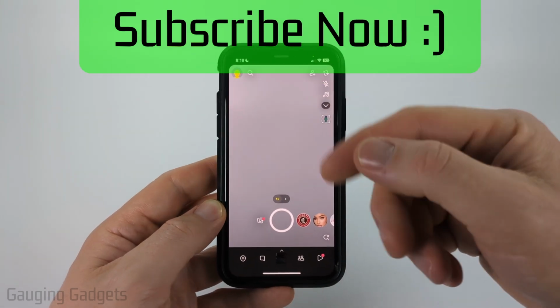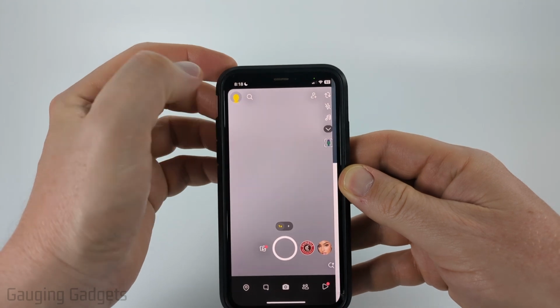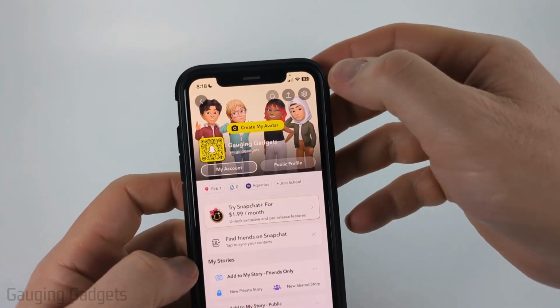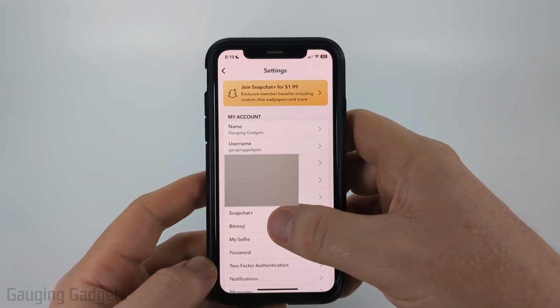So to get started, open up the Snapchat app. Then from the camera, select the profile icon on the top left of the app. Once your profile loads, select the gear in the top right to open the settings. Then once here, simply select Bitmoji.